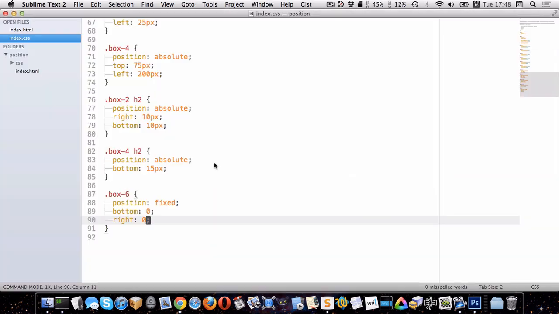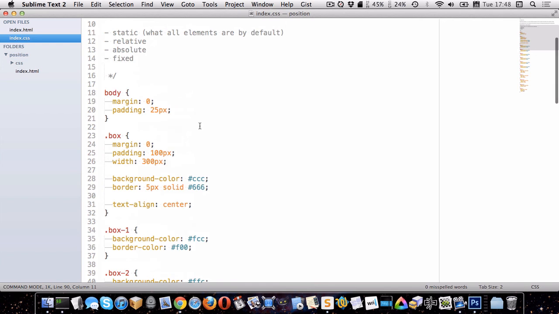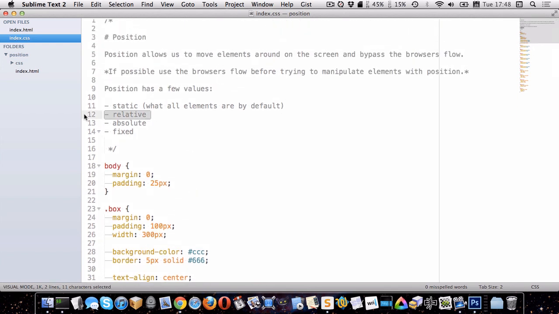So we have 3 possibilities for position. We have position relative, which allows us to move something from where that element would be in the flow. We have position absolute, which allows us to move something and completely remove that element from the flow. And then we have fixed, which allows us to attach something to the window. And if we scroll, it won't move.